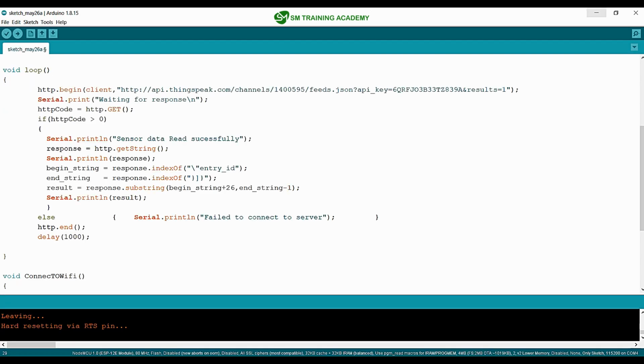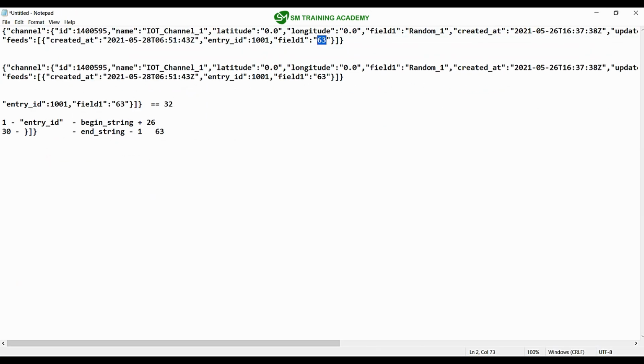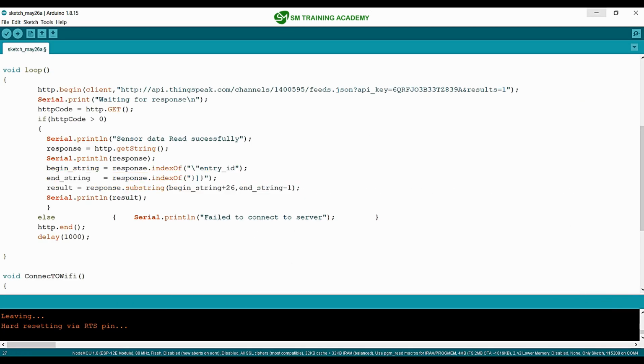So in this method you can extract the data that is available in this entire response string, and store that data in a separate string variable, and then you can use this data that you fetched from the ThingSpeak server for further processing in your program.